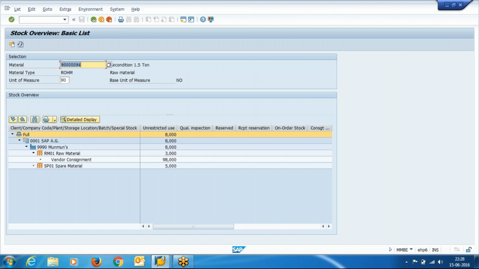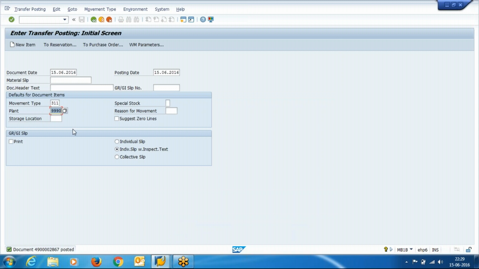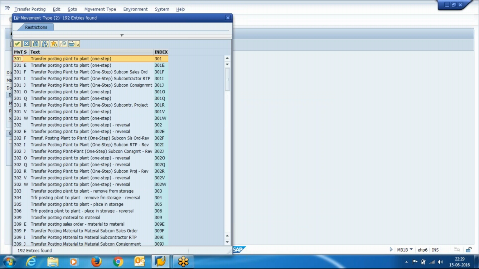See, it has changed my stock position. Good. Now I have 3 numbers at RM01 location and 5 numbers at SP01 location. So this is another case of transfer code. Okay, now let's see other transfer posting.